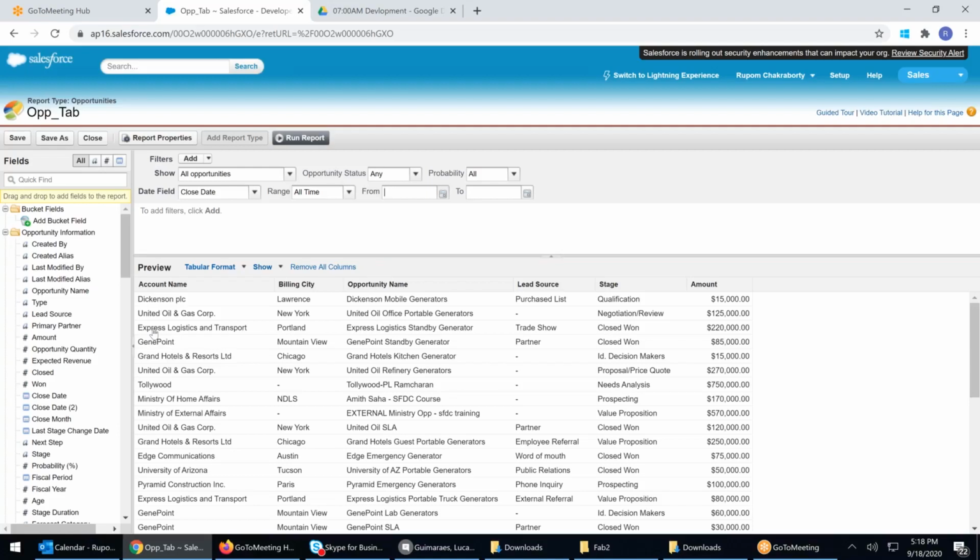So let's see. Can I edit a report that is created in Classic in Lightning? Can I edit a report that's created in Lightning in Classic? Can I edit the chart? Can I download the chart? So many things are there, which we'll cover one by one.